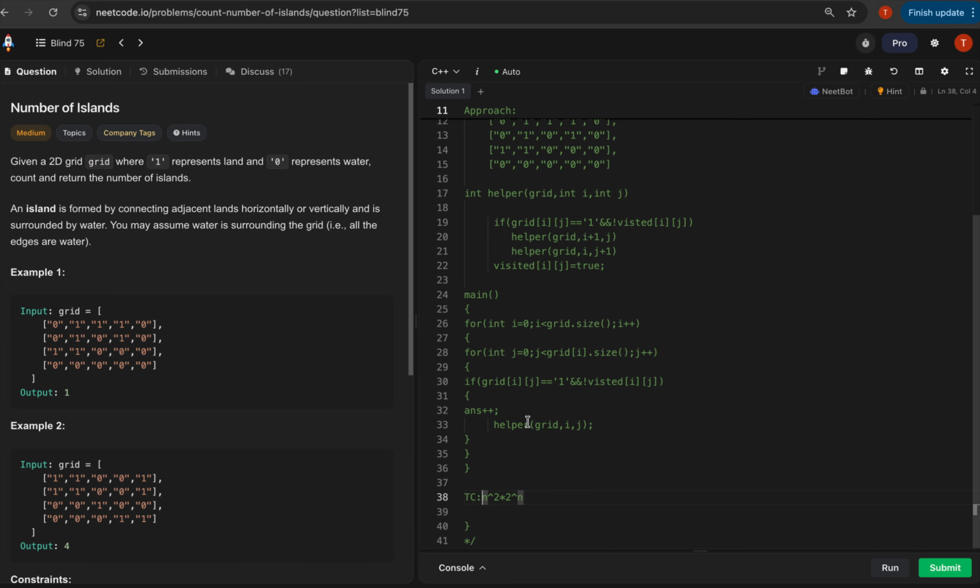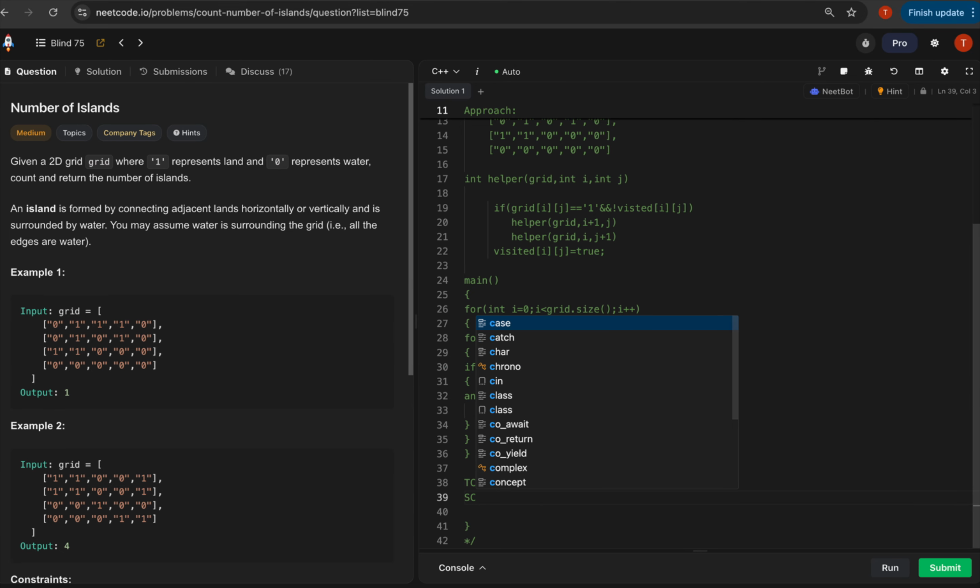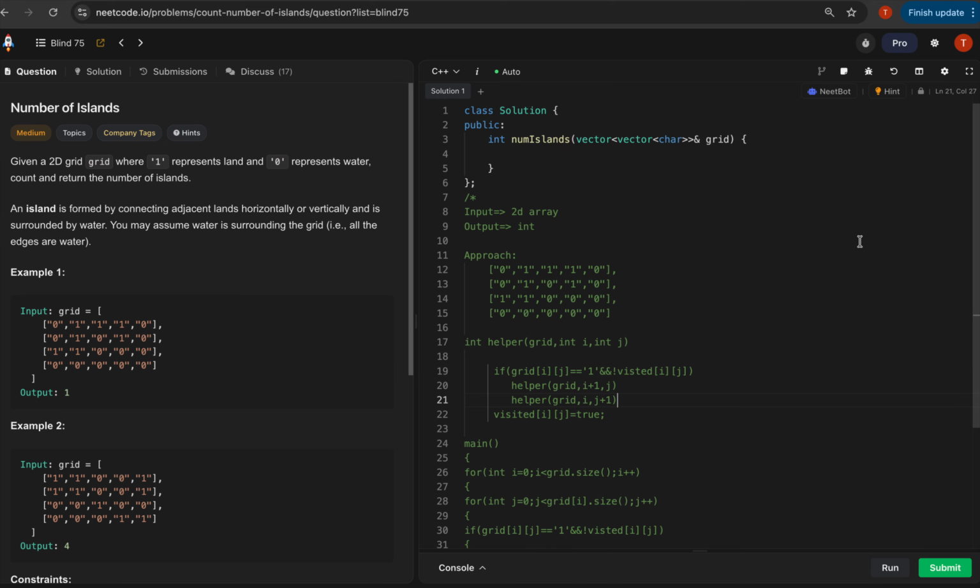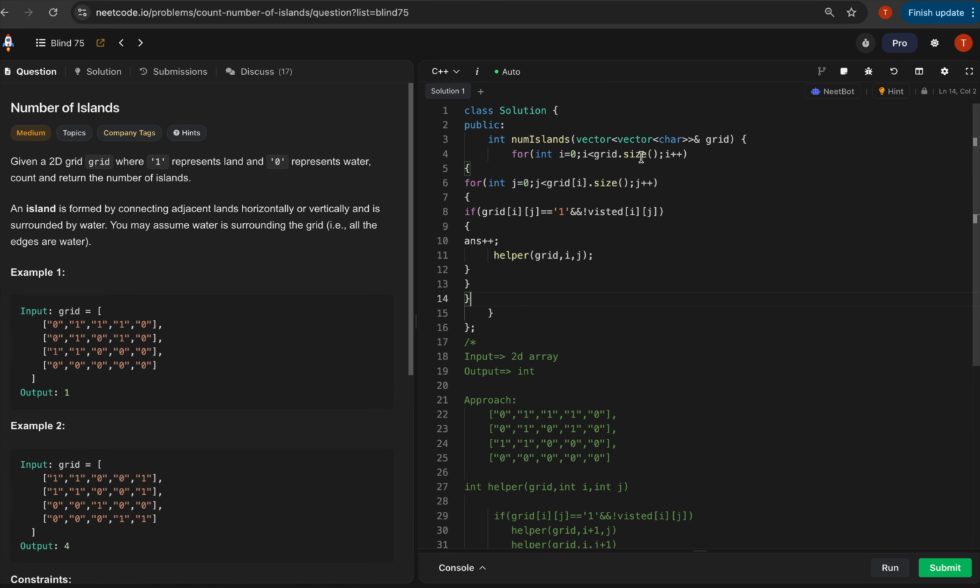For the space complexity, we are going to use visited i, j, but we can use the grid itself by setting grid i, j equals 0. Then we don't need extra space, so the space complexity will be n square. So now let's code this out.